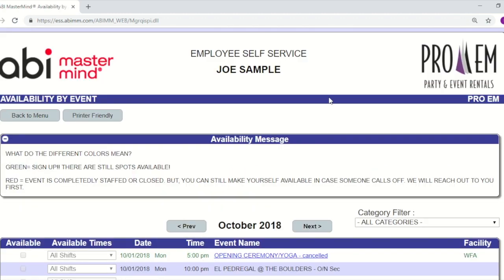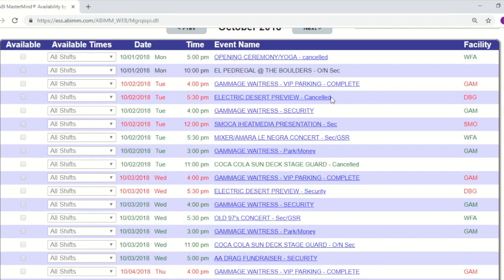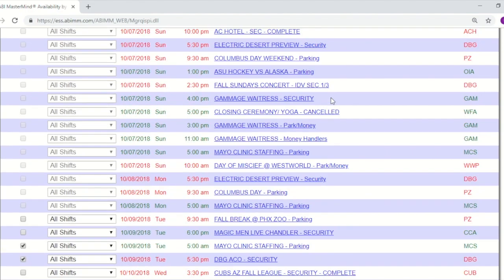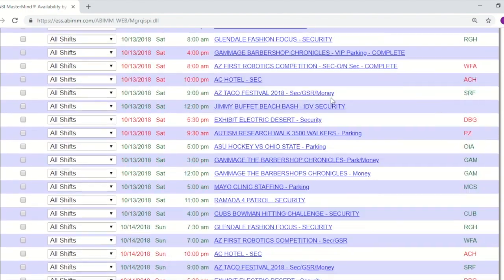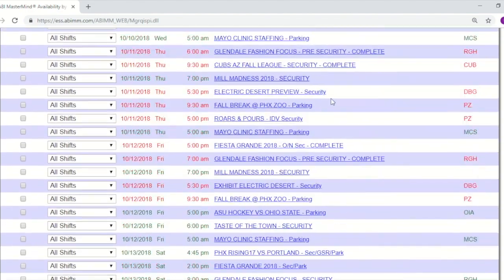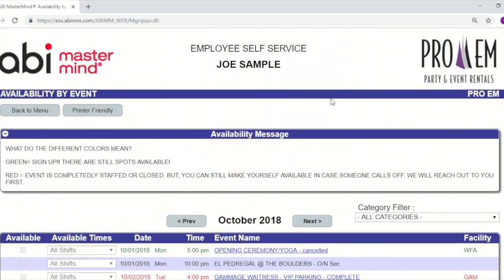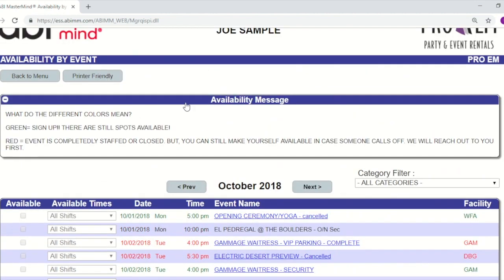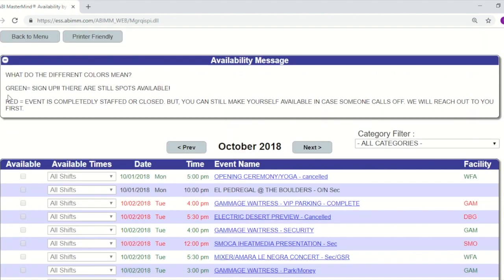And here it'll show you a listing of every event that we have going on for the month. As you can see, we have quite a lot of stuff. So right here we have availability message, and you can see that it's telling you what the different colors mean. Green, sign up, there are still spots available, and red, the event is completely staffed or closed, but you can still make yourself available in case someone calls off. We will reach out to you first.